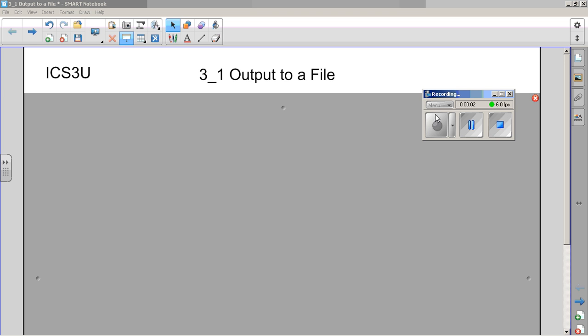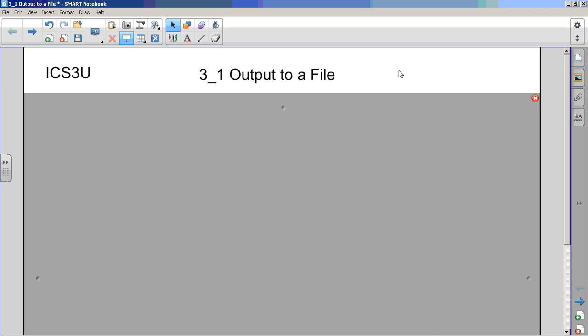Welcome ICS3U folks. Today is our first lesson in Chapter 3, which is our second programming unit, and we're going to be learning how to output to a file today, I hope.